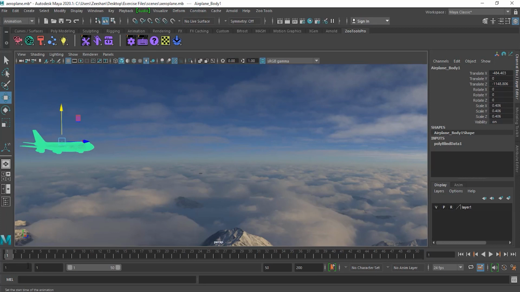To create a keyframe, I have to press S on my keyboard, S for set. So I will press S on my keyboard, and you will notice that everything turns red, and here you can see the keyframe, which is a red tick.